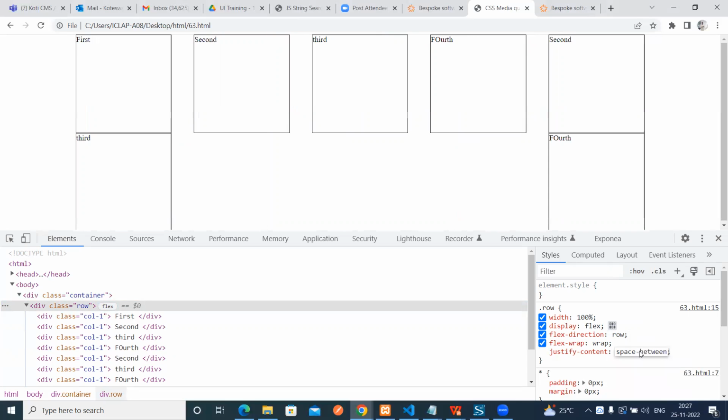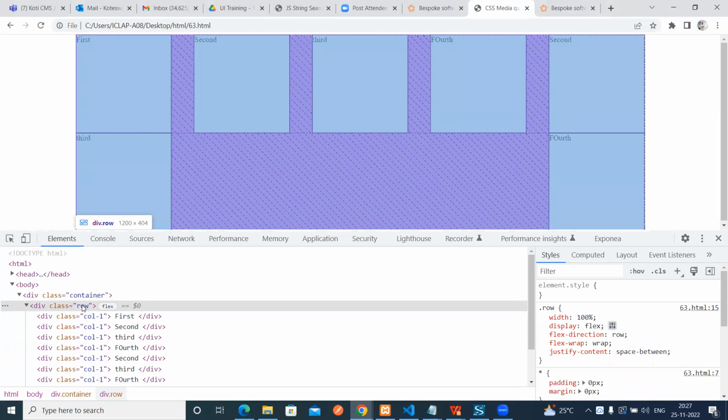Space between. Now you can see the space between. The first item is displayed from the left side, and the last item is displayed from the right side. The remaining items are equally aligned in that space. Without this, if you want to display it, we get a lot of headache.